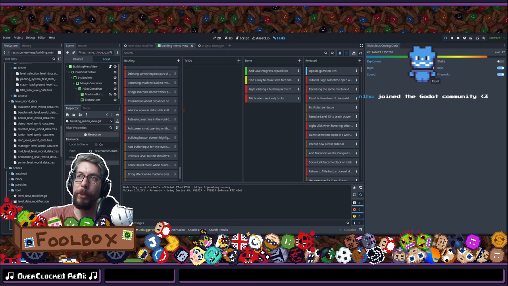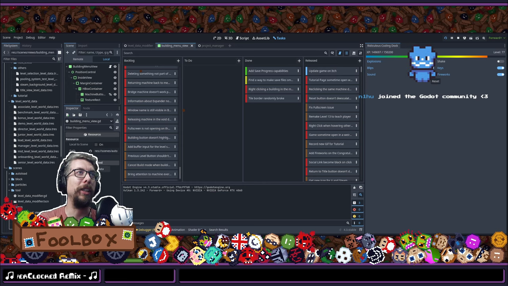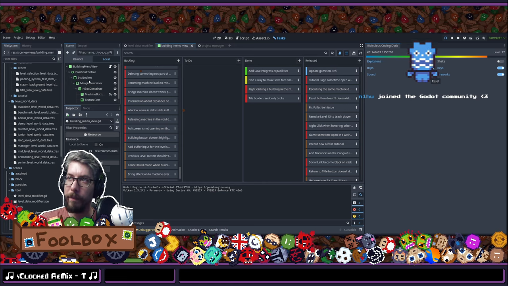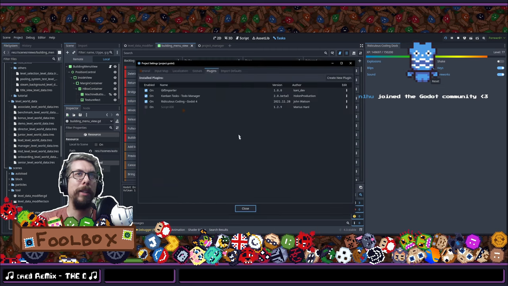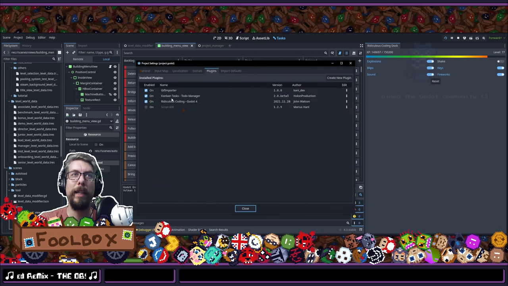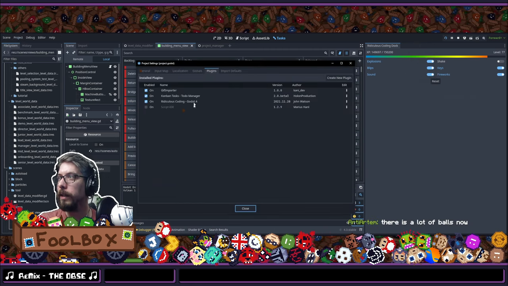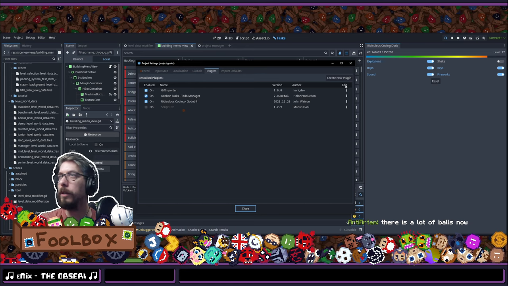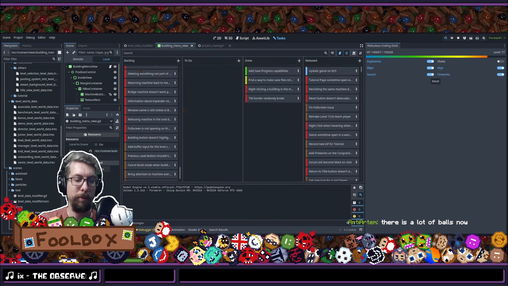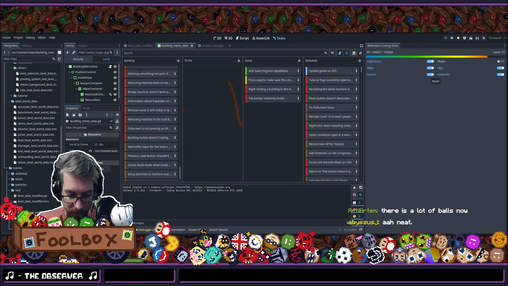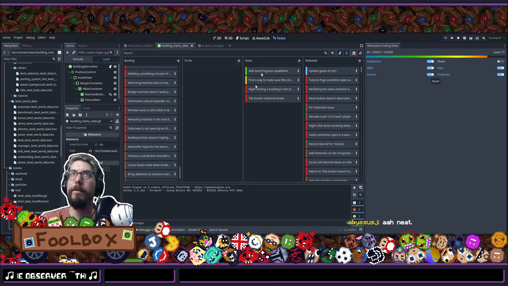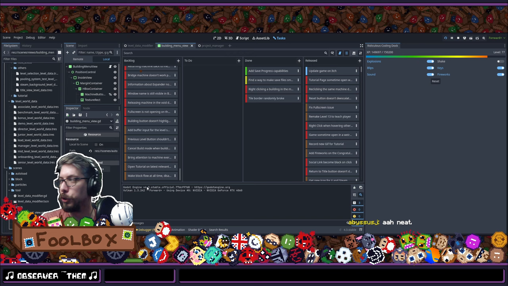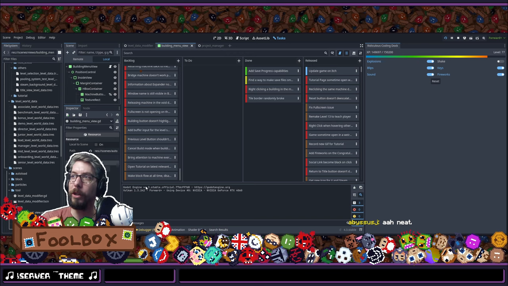What is this Kanban board? It is a plugin for Godot. Welcome in, GoObx. It's a plugin that I use. It's called Kanban Task, and it is very useful for just organizing your things, which we're going to start doing very shortly.